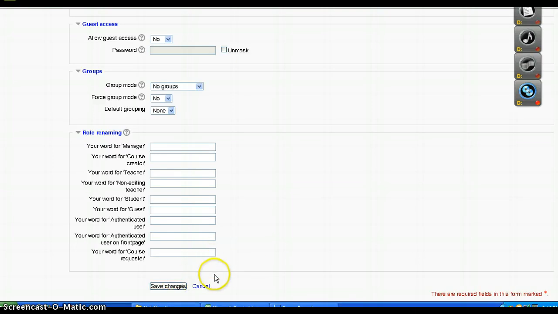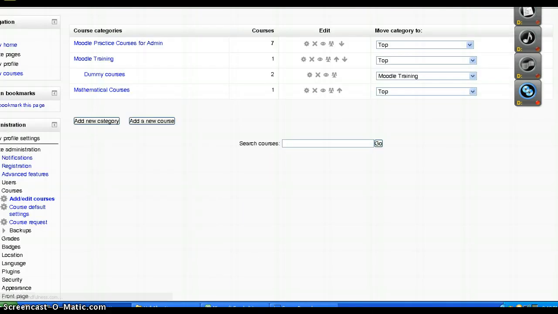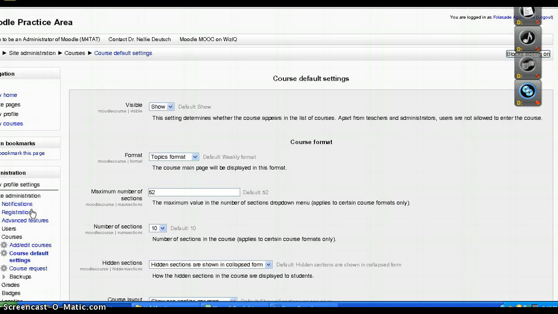This is very, very important, so that the changes we effect can reflect on the course page. Then we can as well go back to course default settings. Yeah, we have course default settings page now.